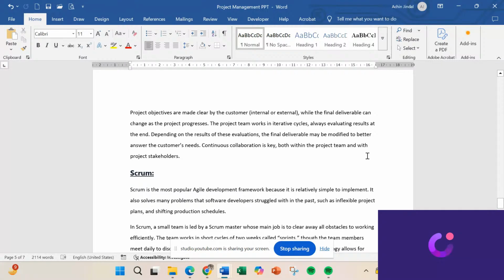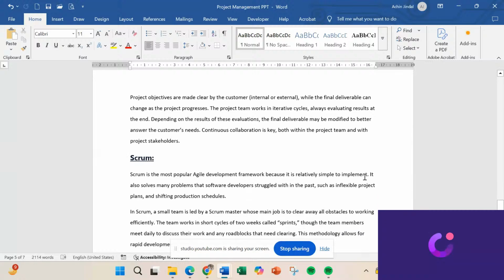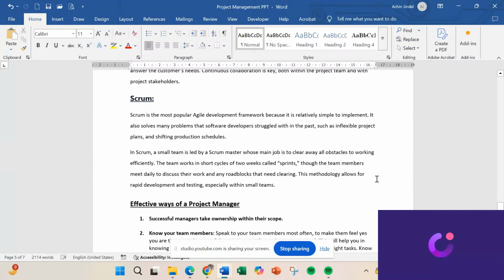Depending on the results of these evaluations, the final deliverable may be modified to better answer the customer's needs. Continuous contribution is key, both within the project team and with project stakeholders. We'll also study Scrum.